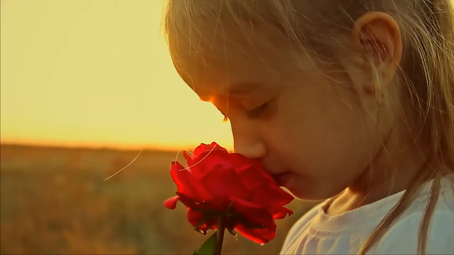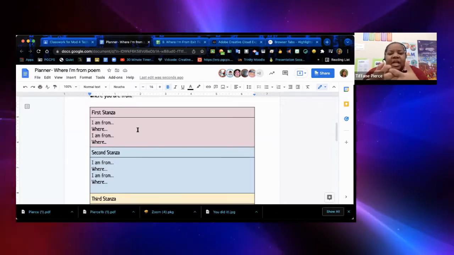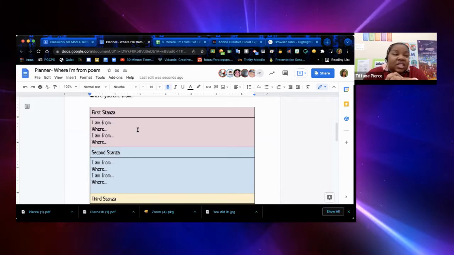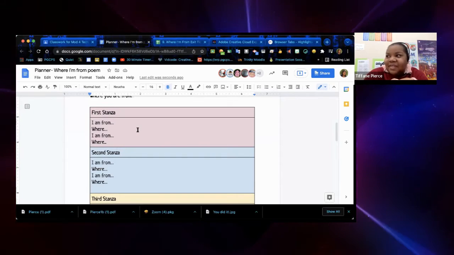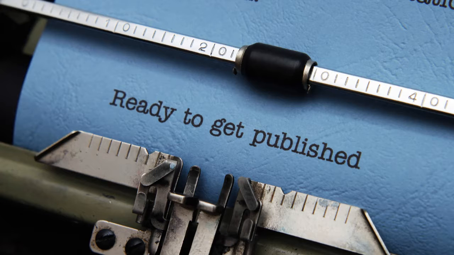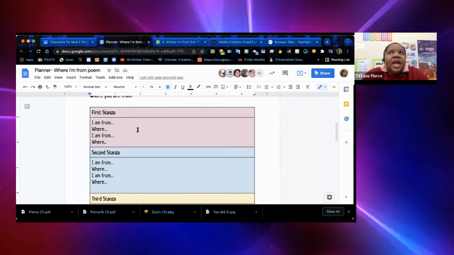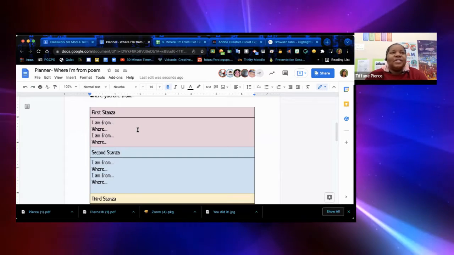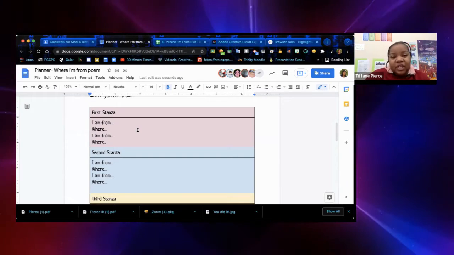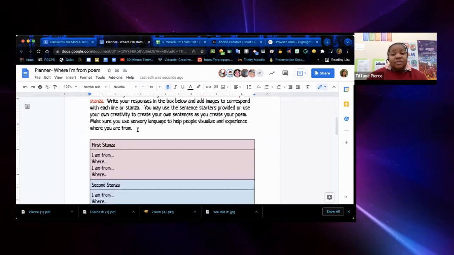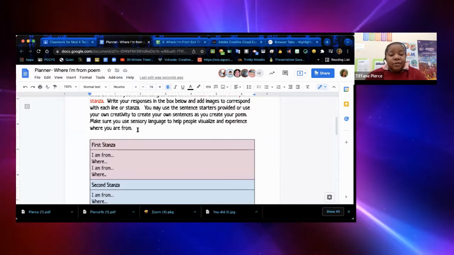You want them to become immersed in the city that you are from or the area that you are from without really telling them the city that you're from, right? First of all, because this could go anywhere and be published. And second of all, unless they're from the city where you're from, they won't know what that is. So it becomes very rich when you're able to describe it using that sensory language to really help people visualize and experience where you're from.